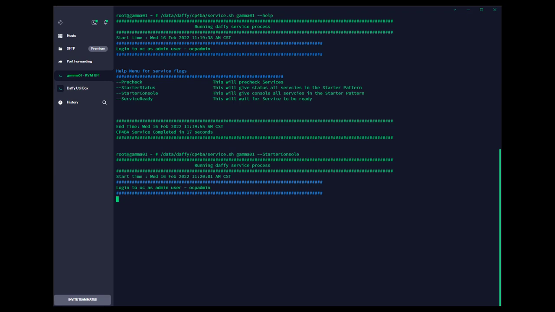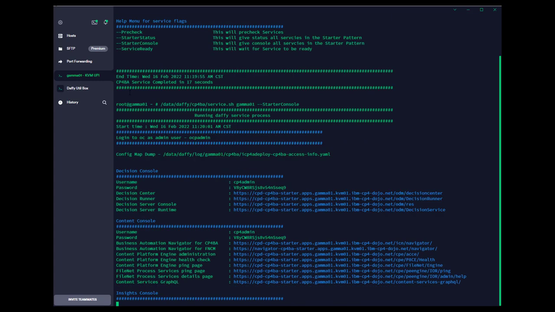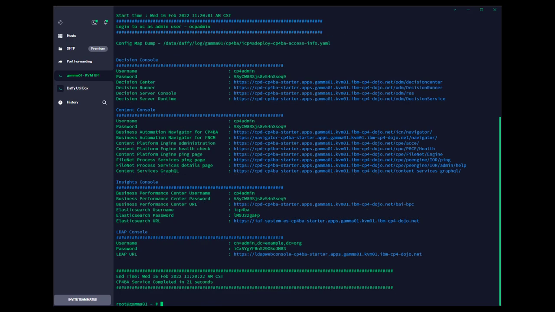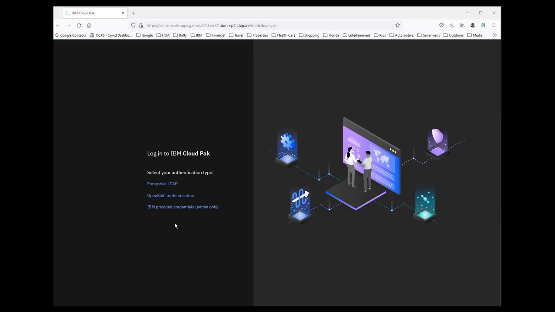When I run this command, it will come back and list both my IDs, my passwords, and all the connection information I need to access my application. From this output page, we now have the connection information to connect to our applications. You can click on the links and use the ID and passwords to connect to your application component.